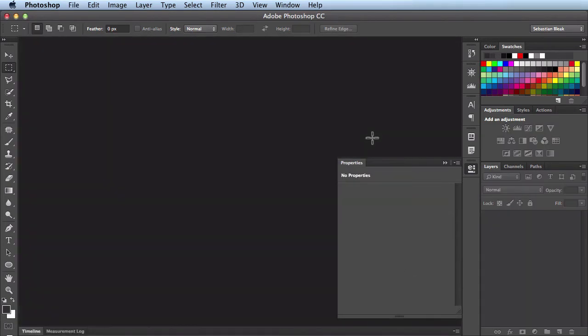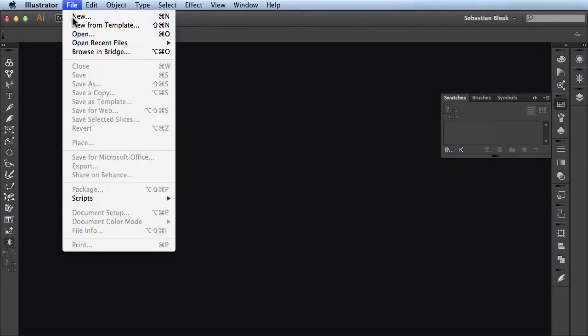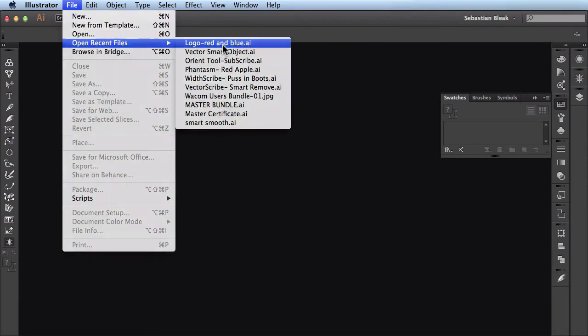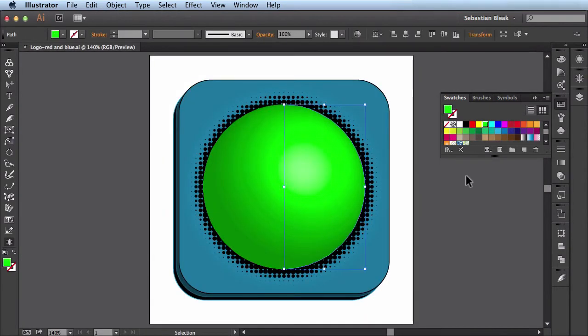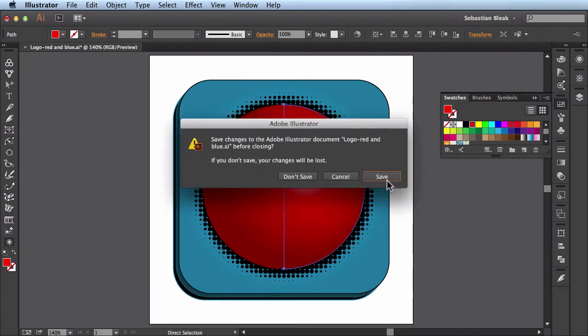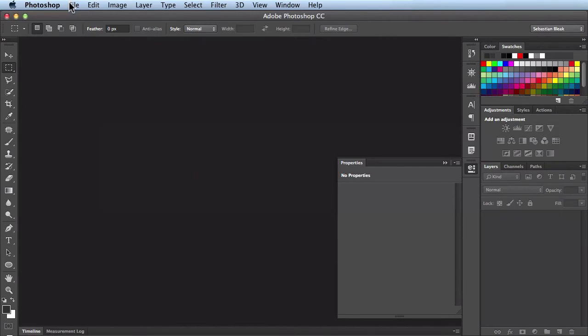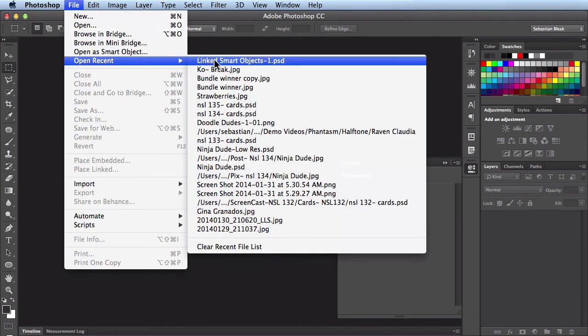I'll save my change. And let's head back over to Adobe Illustrator. I'm going to reopen that logo file I had. And I'm going to make a change, bring this back to a red ball, close my document, and save my change. Let's take a look at what happens to the document if it's actually closed while it's being updated.